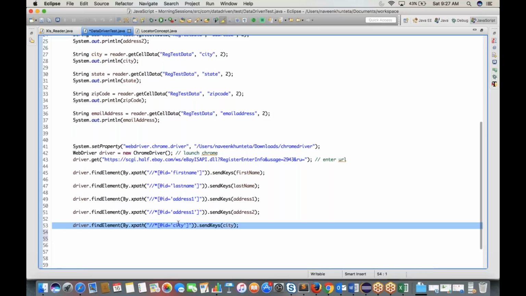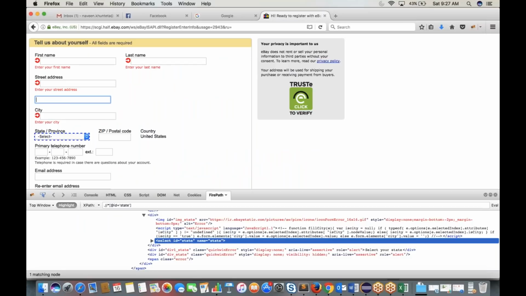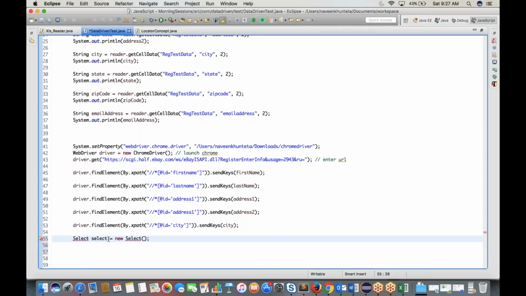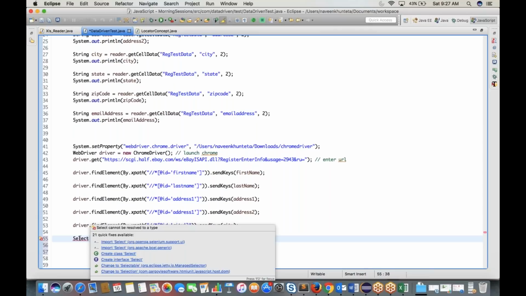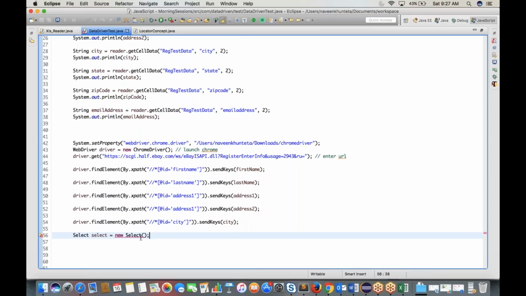Okay, so for state, we know that it's a select. We have to use the drop down techniques. So how to remember the select class? Select is equal to new Select. So how to select the value from a drop down? By using the Select class. Create the object of the Select class, import it from Selenium. Please refer to that video on how to select values from a drop down, and we have to pass the element.